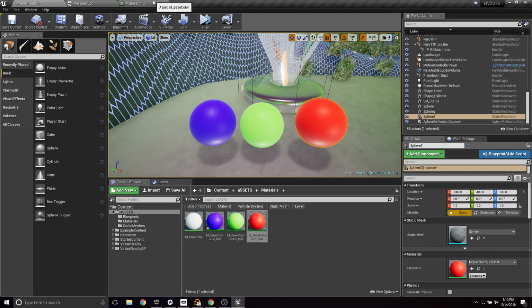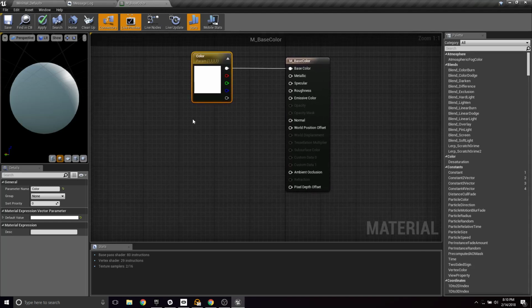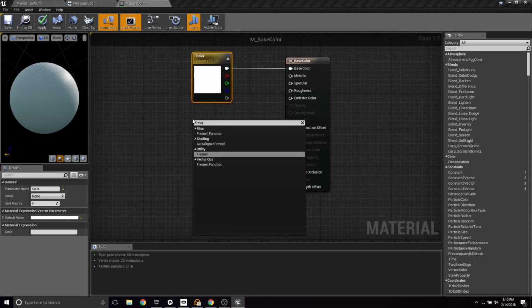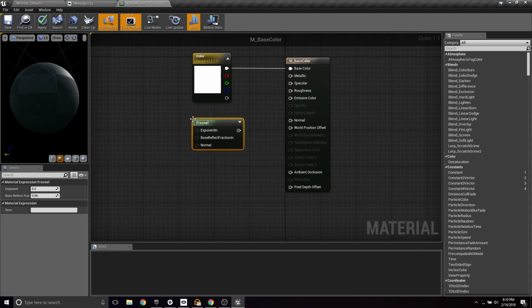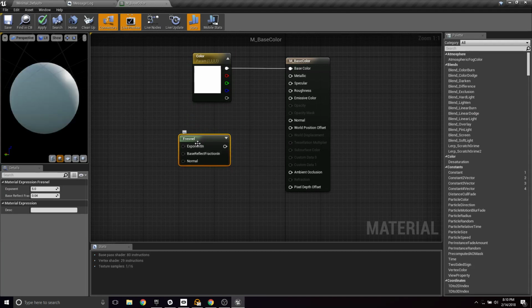So we're just gonna do a color for now, and we're gonna make basically the inside color of each of these black or white or something like that. So I'm gonna go to the base color, and I'm just going to type in Fresnel, and it's a function there that has some values. If I look on the left, you can see that exponent is 5, and base reflection is also 0.04. Okay.